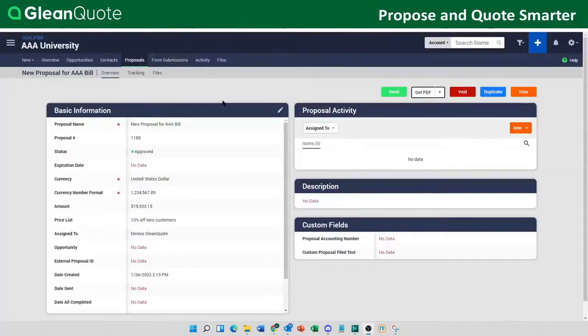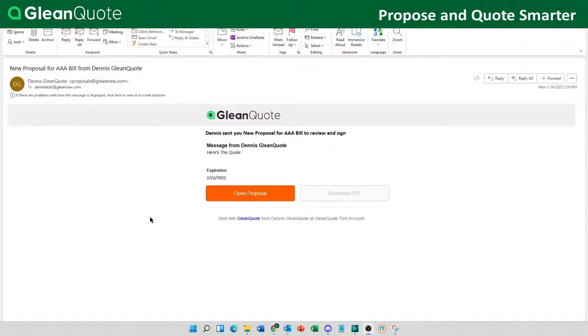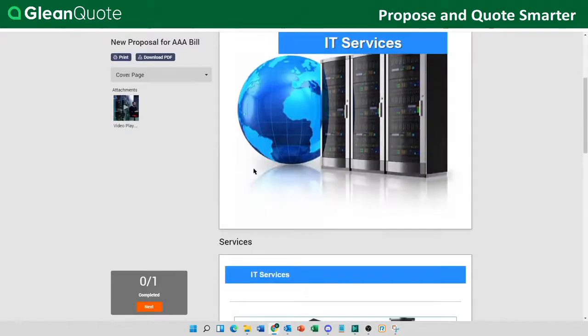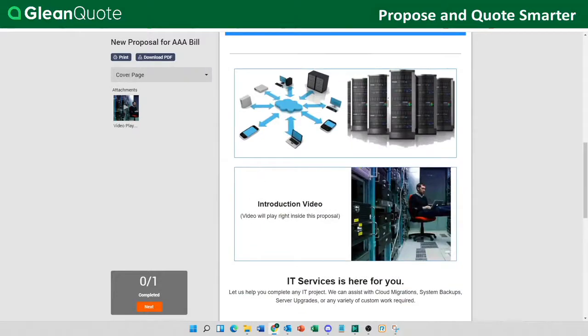The user is then sent a notification that's been approved, and they just have to click send to send it to their customer now. When the customer receives your email, the only thing they need to do is click on the Open Proposal button, and it loads in the reader. From the reader, they can scroll through the proposal. If you have a video embedded on the proposal, they can play it from there.